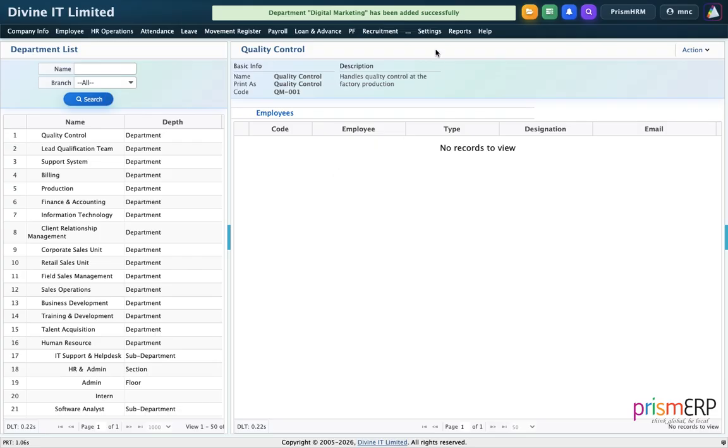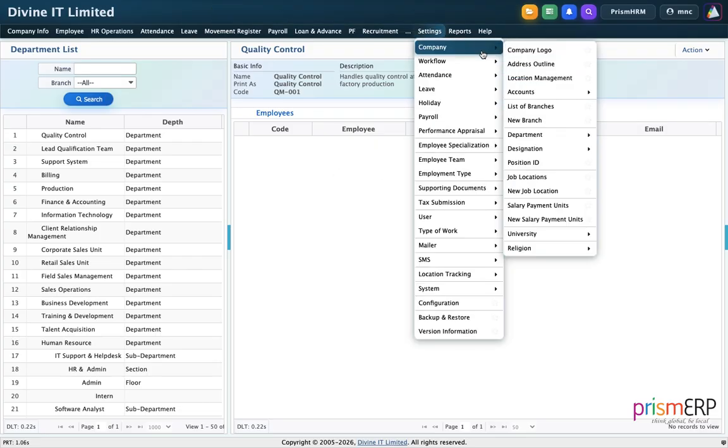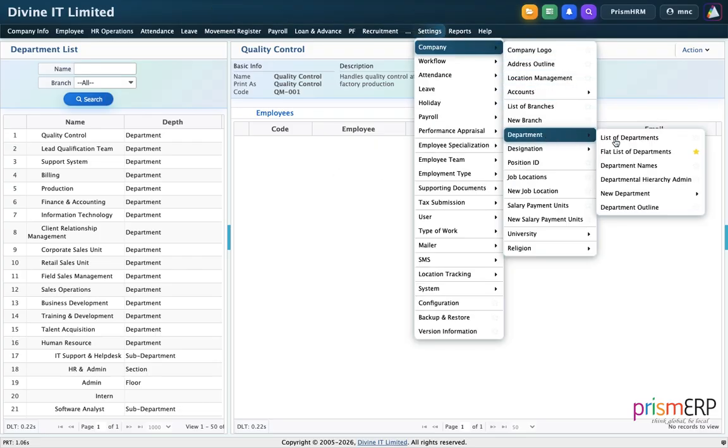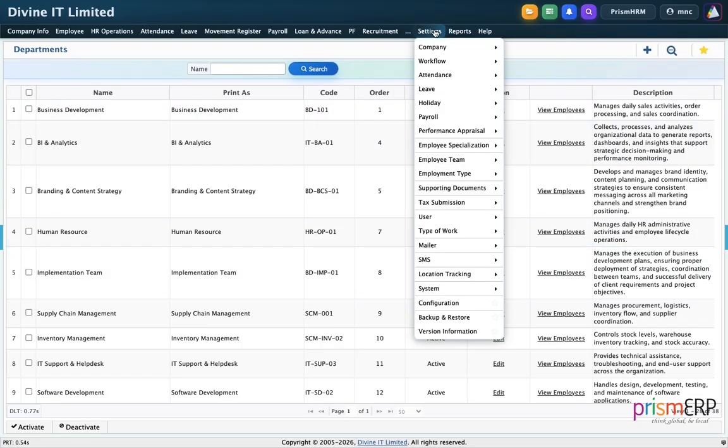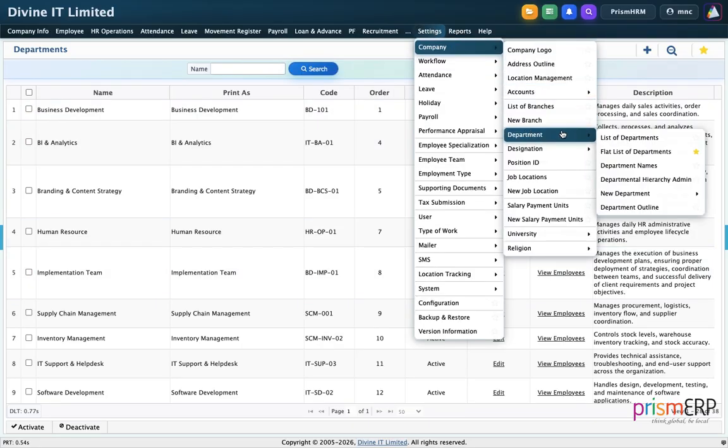Our department has been created. If we navigate to the flat list of department, we can view the newly created department there. But before we can see our newly created department in the list, we have to add it to the default department hierarchy. This is because only departments included in the hierarchy are considered in the organizational structure. So navigate to the department hierarchy.